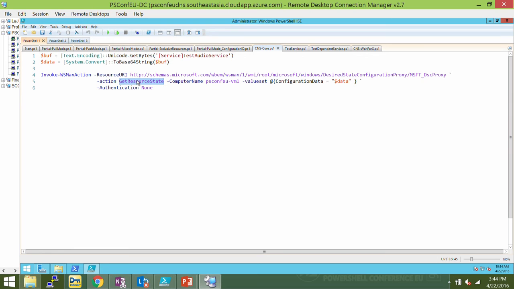One thing to notice here is I've set the authentication to none. So this does not really require any authentication to talk to the remote node. It's an anonymous call, very similar to the way Test-WSMan works. With Test-WSMan, you don't specify credentials anywhere, you just target it towards a node, and it gets you the WSMan status on that.